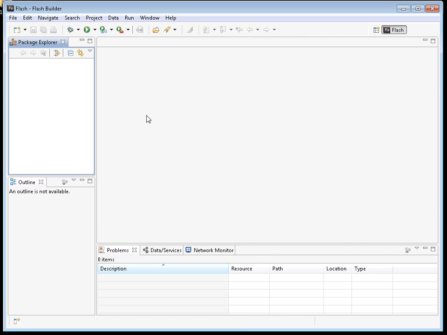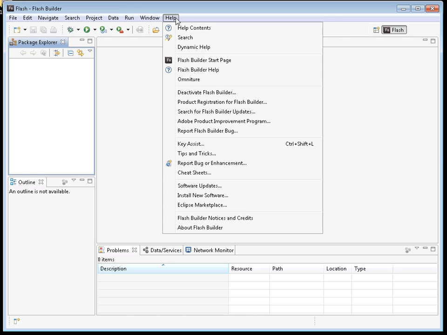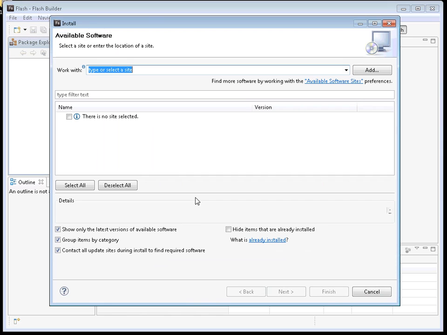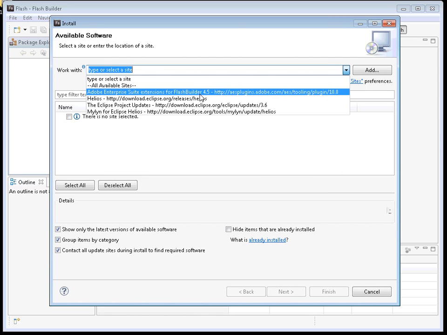Next, we'll start Flash Builder as administrator. It's required to run Flash Builder as administrator on Windows 7 to install new software. The next step is to choose from the Help menu, Install New Software. From the Work With menu, select Adobe Enterprise Suite Extensions for Flash Builder 4.5.